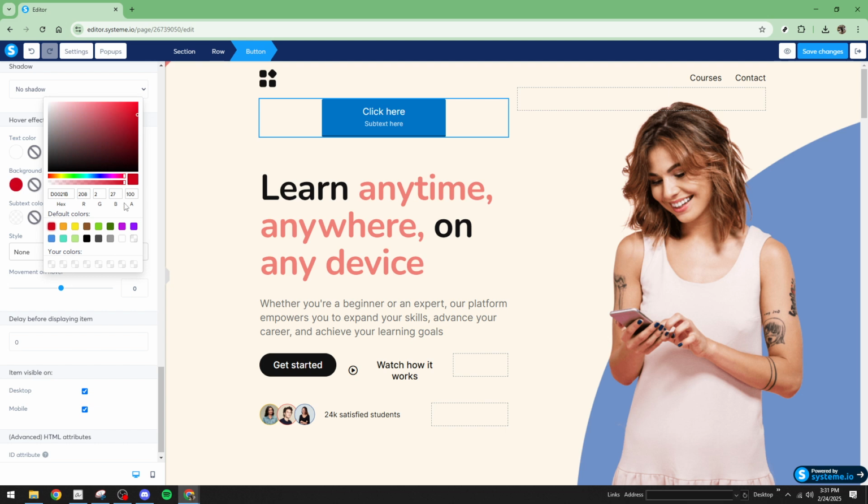Once you've customized everything to your satisfaction, make sure you click Save Changes. This final step ensures that all the hard work and fine-tuning you've done isn't lost. And that's it, you've successfully added and customized a button in Systemi.io. With these straightforward steps, you can enhance your page, making it more interactive and conversion friendly.